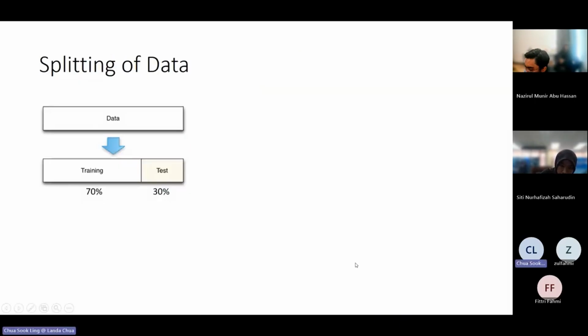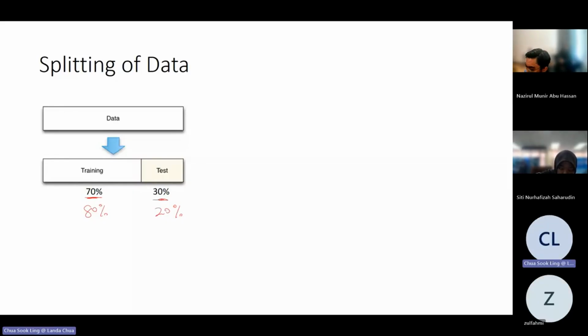And this is how we're going to split the data. Normally we have 2 parts, the training and test set. Depending on the size of the data, normally we will use 70% for training, 30% for testing. Or some will use 80% training, 20% testing. Depending on the size, if you have very limited data, that means you need more training, so you need to increase the training size.